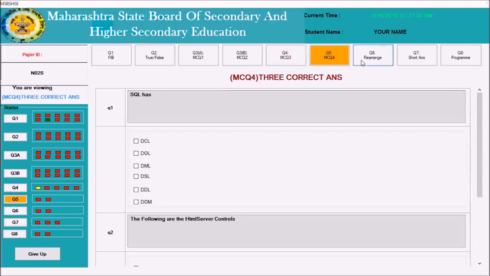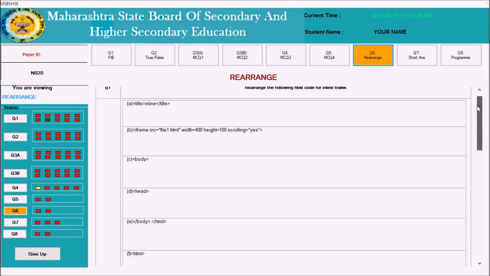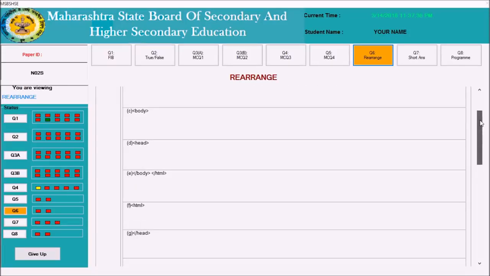Question number 4, question number 3 arrange, is very simple. You have to arrange in a proper sequence, like a few steps are given. We always look for the HTML tag, so here is the opening of the HTML, so that will come first.